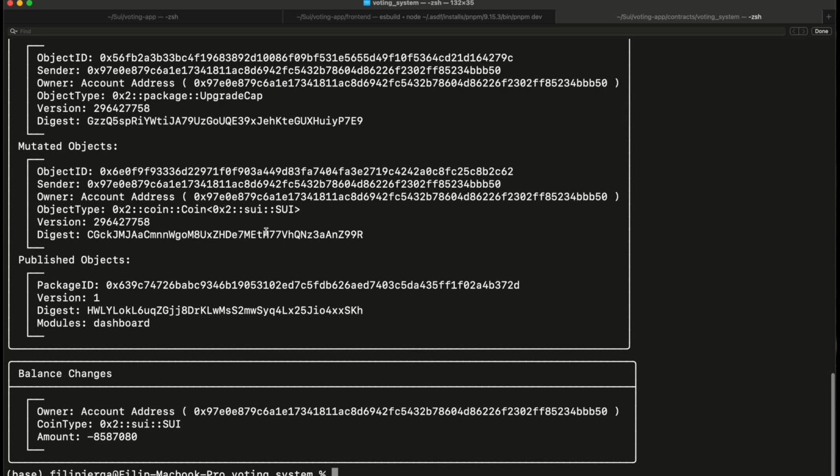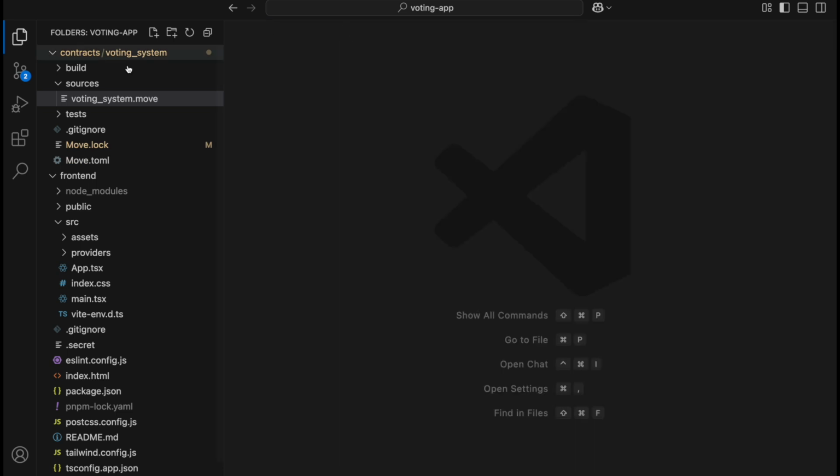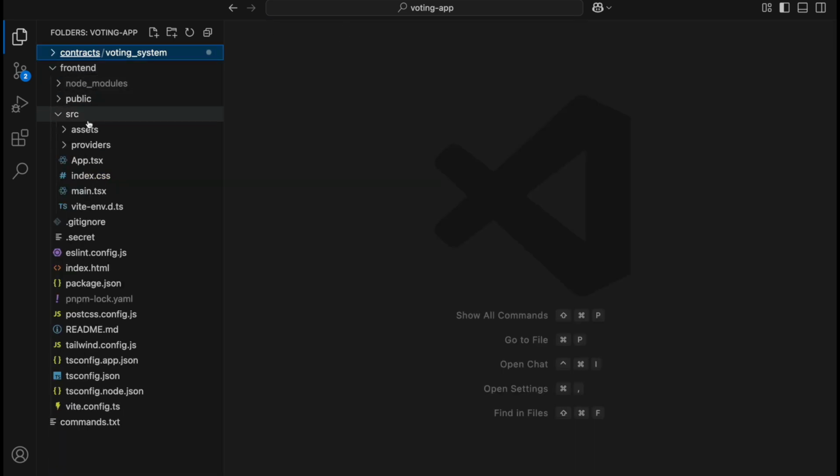Before we finish this lecture, I would like to store the package ID that we have now published in a variable in our code. So please look at your package ID in the published objects, copy it, and go to your code. You can close this. Go to the frontend folder. We'll be using this package ID on the frontend to get our package.